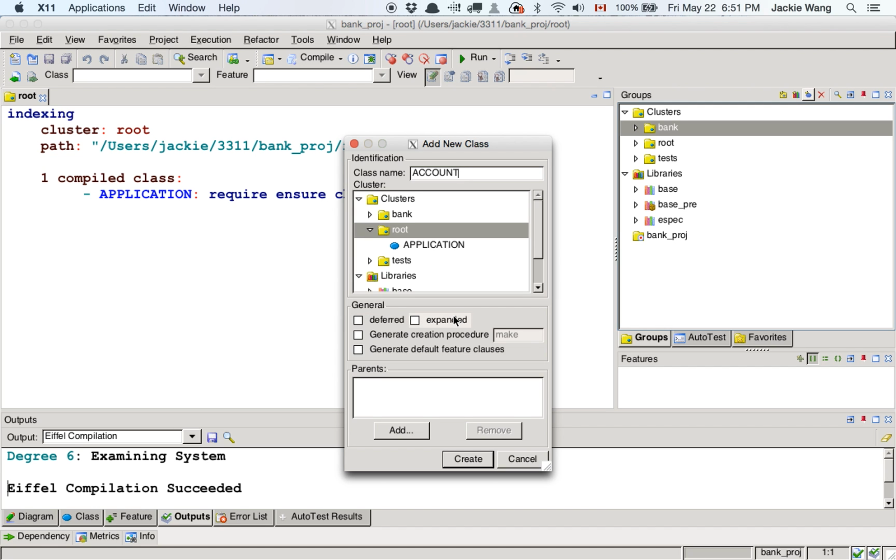And the expanded, which we'll also talk about later in the lecture, has to do with the semantics of the objects. So expanded should be contrasted with referenced. Typically what you see before in Java is actually referenced, which is the opposite of expanded. But anyway, you don't have to worry about that too much at this point.